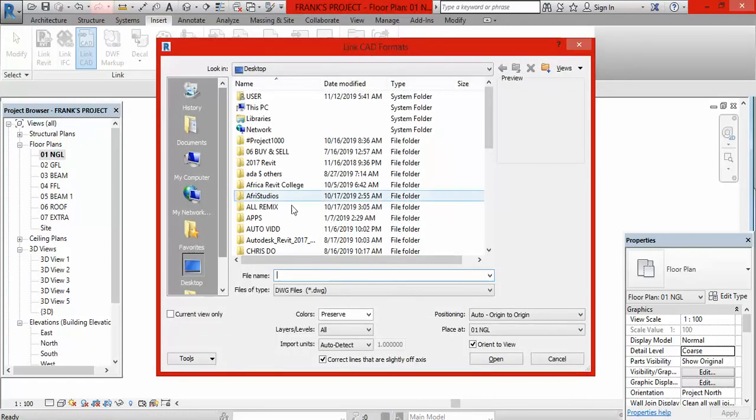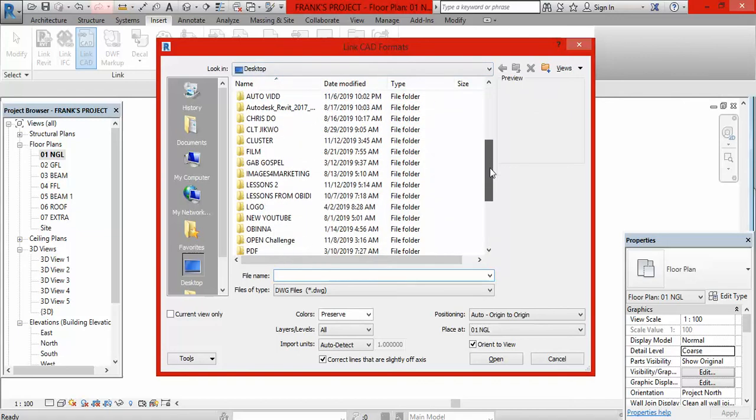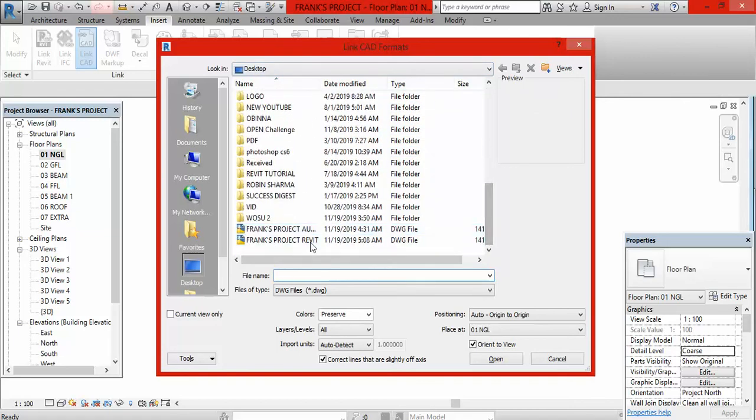When I click on Link CAD, it's going to bring out this dialog box, asking me to choose the file I want to export. First thing I have to know is, where did I save it? Remember that I saved it on my desktop. So we are already in my desktop, so I have to scroll down to look for that very work. Now, if you look at this, we'll have two jobs: Frank's project AutoCAD, Frank's project Revit. This is the one I want to bring to Revit, so I click on this.